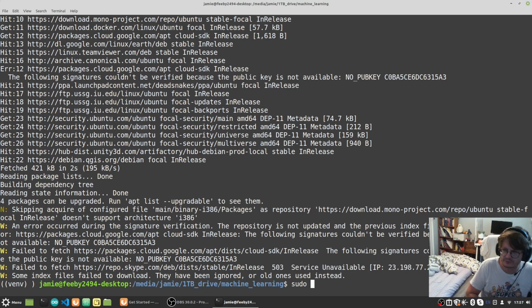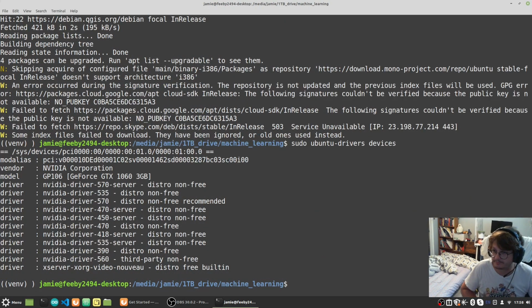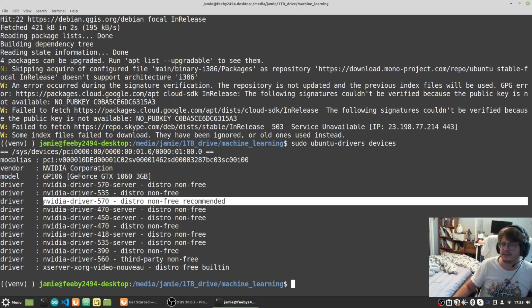And then we're going to do a sudo ubuntu-drivers devices. If you're running Fedora or something that is not Ubuntu based, it might be a different command than that. I'm on Linux Mint. It's based on Ubuntu. And we can see here that actually our recommended driver is a 570 driver. So we can actually upgrade.